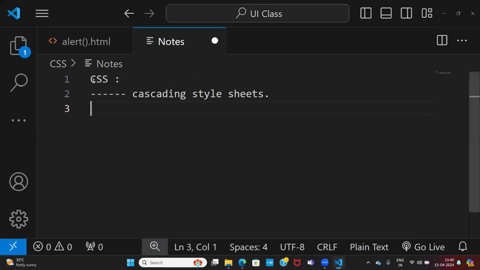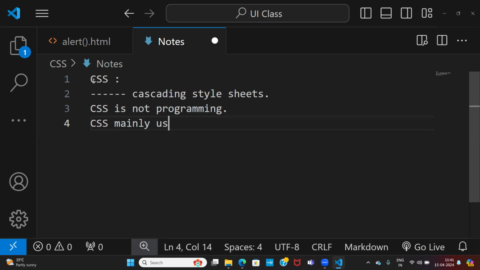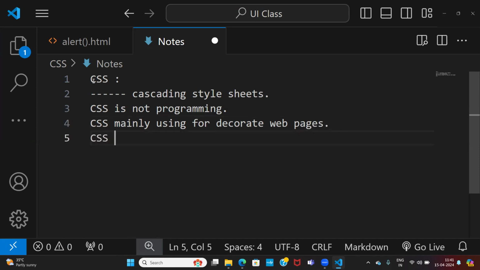Let me increase the size. CSS is not programming. Remember one point: CSS is not programming. CSS is mainly used to decorate web pages. And one more important point, CSS is used to inject styles for HTML content.